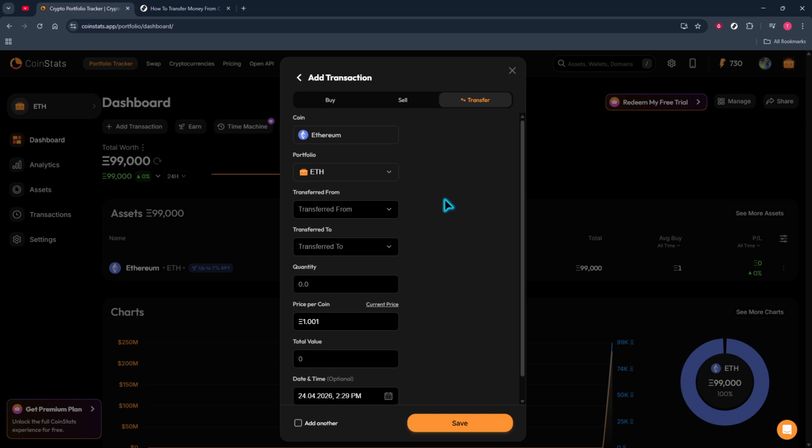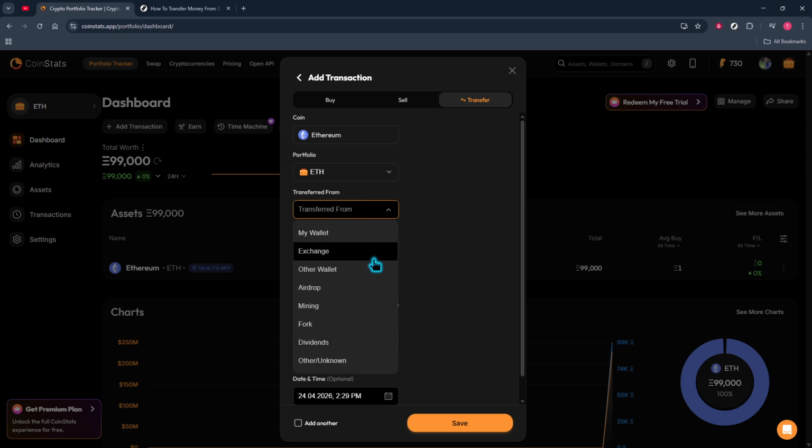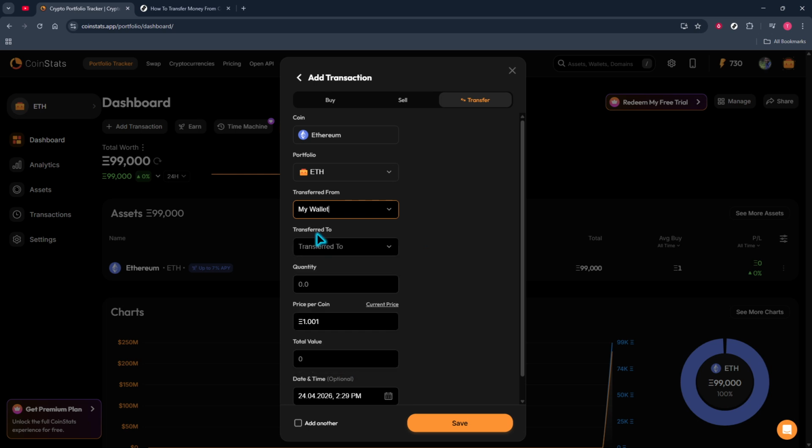In that same window, make sure you're on portfolio so CoinStats knows you're shifting assets between portfolios, not logging a market trade. Now, choose Transferred From. Select the wallet or exchange portfolio where the crypto actually left. Next, choose Transferred To. Pick the destination portfolio that represents your bank or fiat holdings.